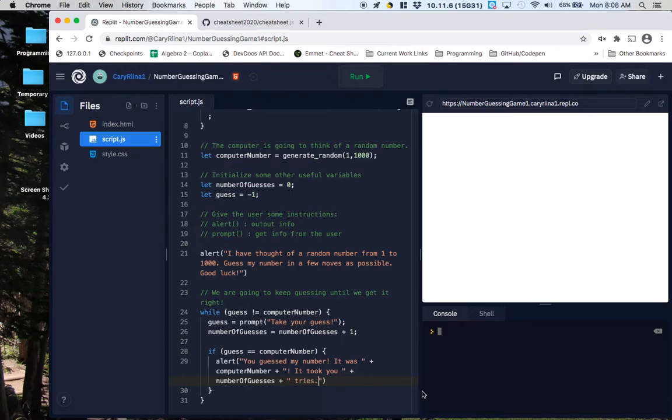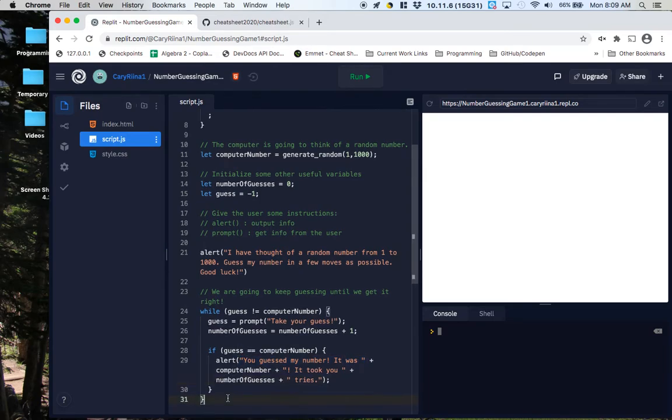And it may take you some time to get the spacing right and the plus signs right here. If you leave out a plus sign, it will tell you an error like unexpected token or something, I think. I'm not quite sure. Unexpected string, maybe something like that. Just make sure that when you're adding these strings, you have this part plus this number plus this string plus this plus that. Every time you separate between things, you need a plus sign. All right, so if they guess it, that's going to happen.